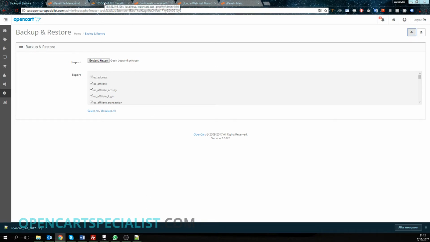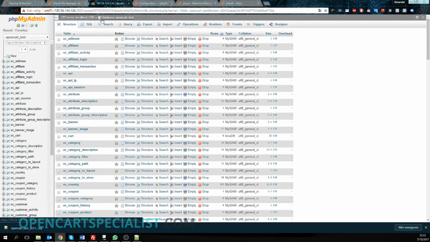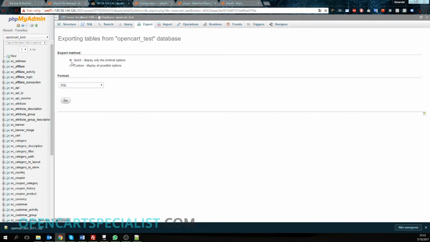The other way, like I said, can be done via PHPMyAdmin. So you select your database, you go to export. You can either do the quick export or the custom export. Quick export is easy, you just click go and it immediately exports your OpenCart database.